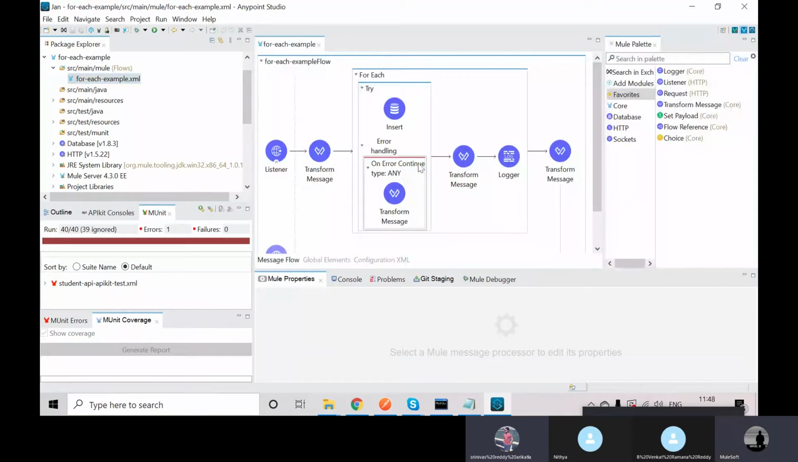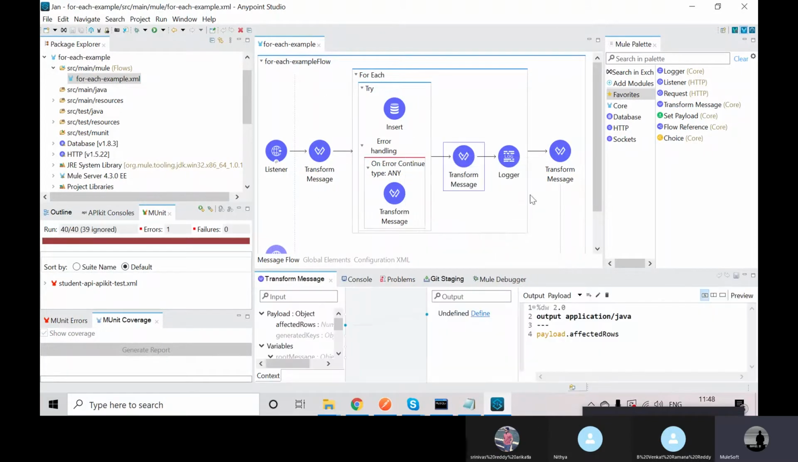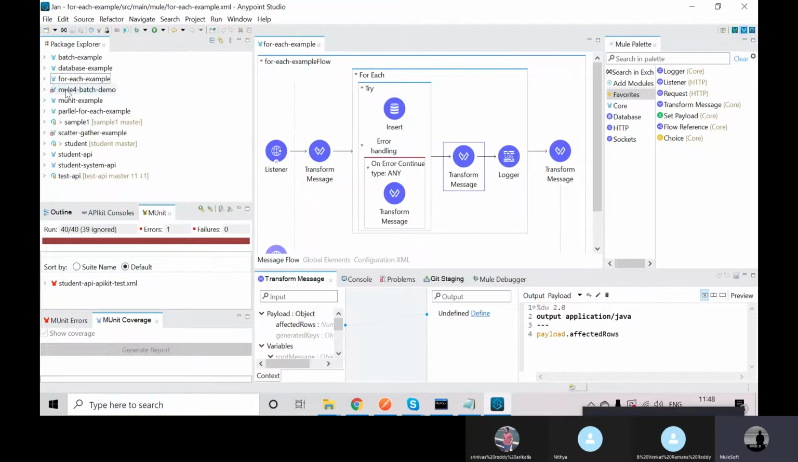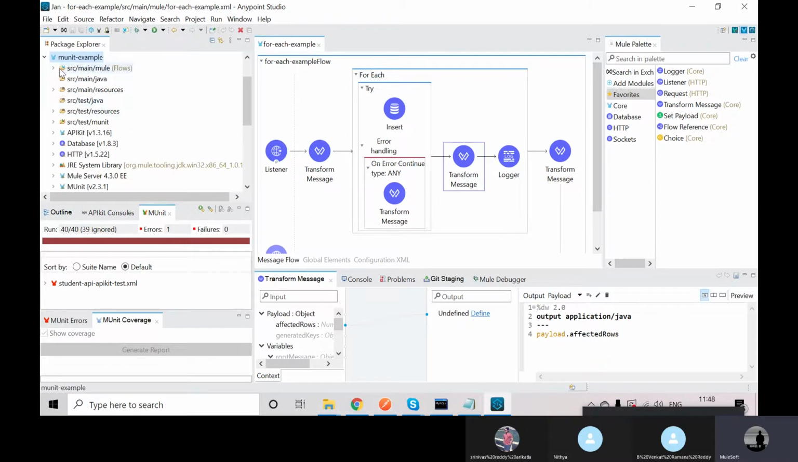Okay. Now we are going to discuss the for each, parallel for each, and batch. These three components are similar components. So first of all, I have done some advanced concepts actually, so I will show them with our application. As of now we have created one application, right? So I'll show by using that application. Where is my MUnit example? In this example only I'll show the for each and everything.